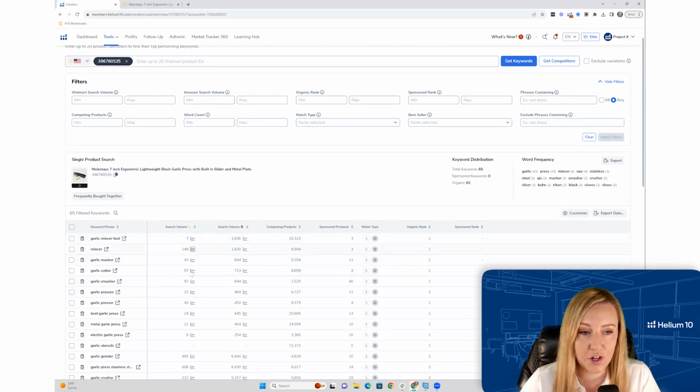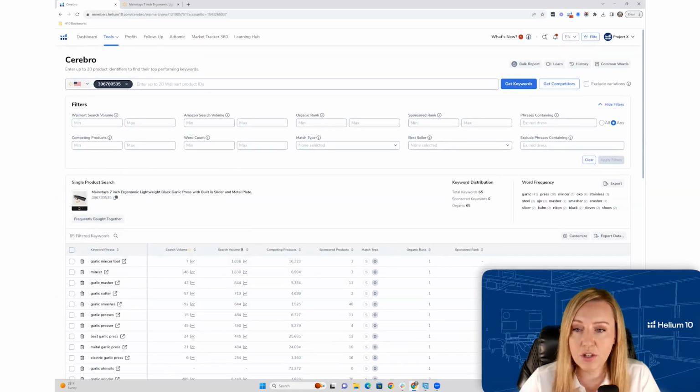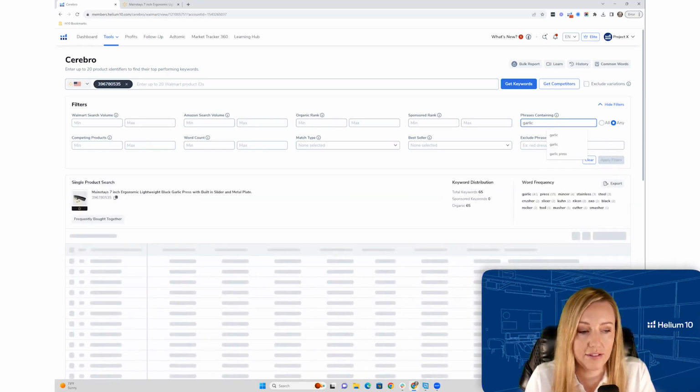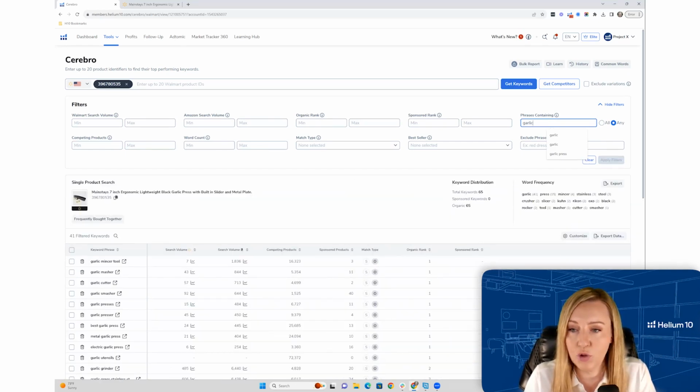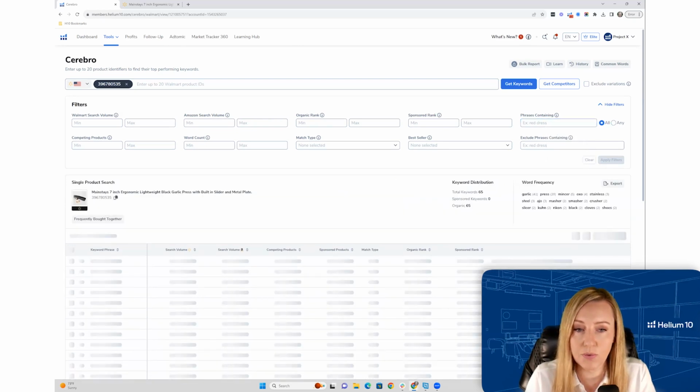But you can see the search volume here, and up here there are some filters. You can filter phrases containing, say, garlic. You can put in garlic, and you'll see only phrases that contain garlic on there. So if you did that, they're only going to be that. If you want to clear the filters, you're going to clear it just like normal.